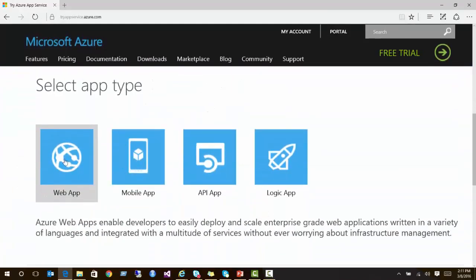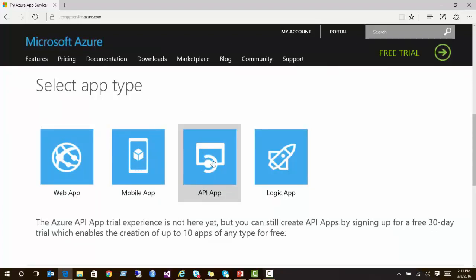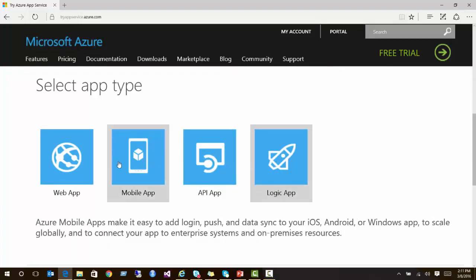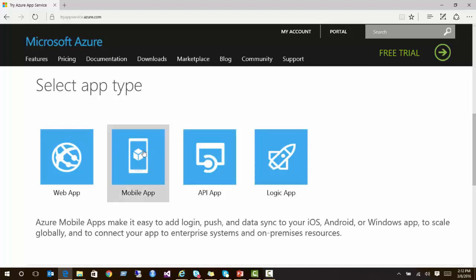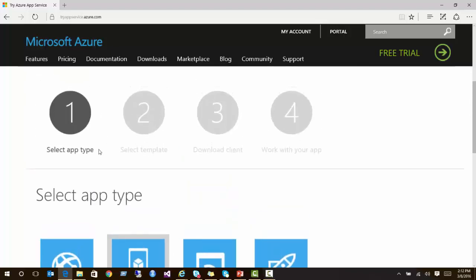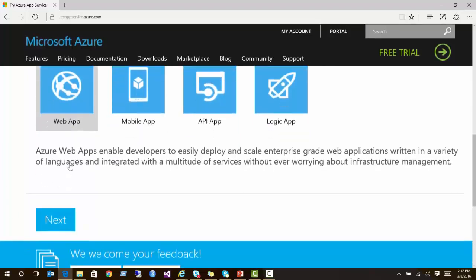So you see here that you can create a web application, you can create a mobile application, you can select an API app or a logic app, and each one of these types of application, the site in the next step will basically load it up with some predefined template. So let's go ahead and click on web application and click on next.